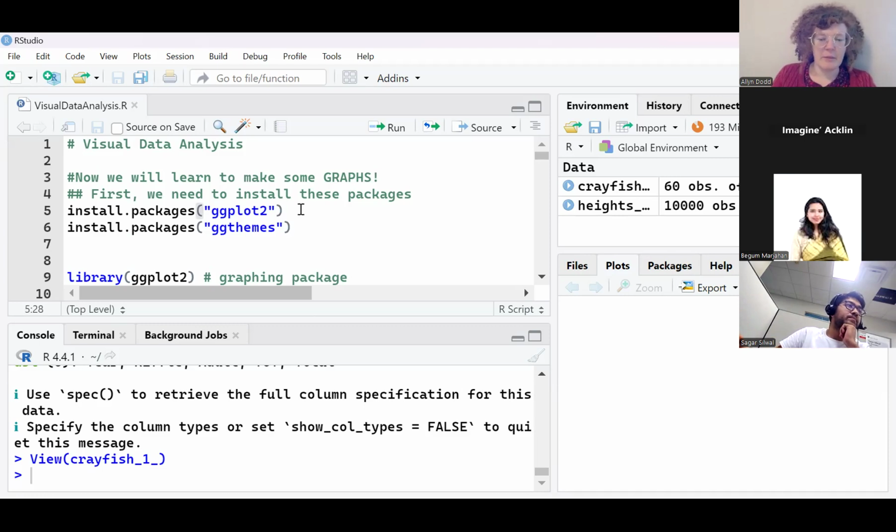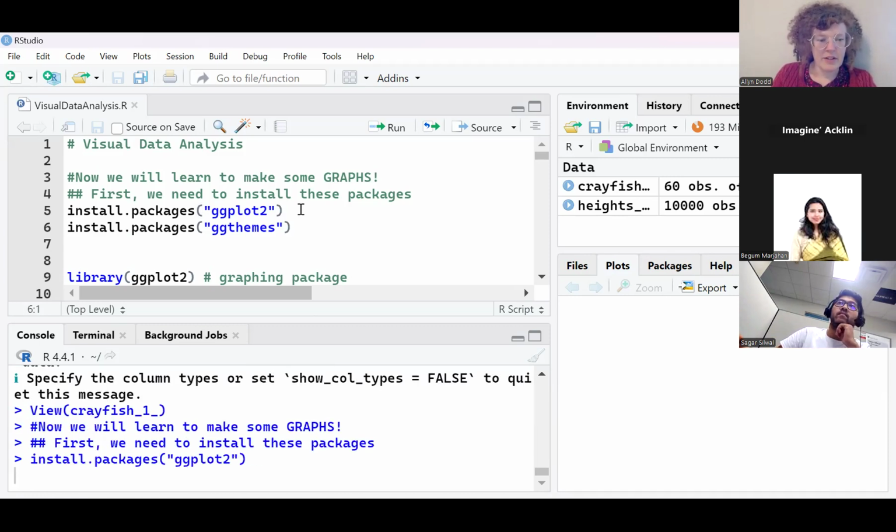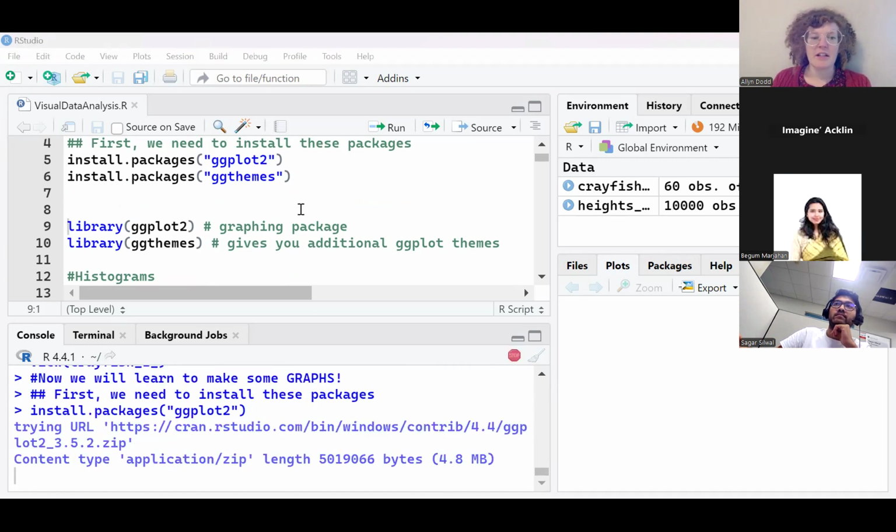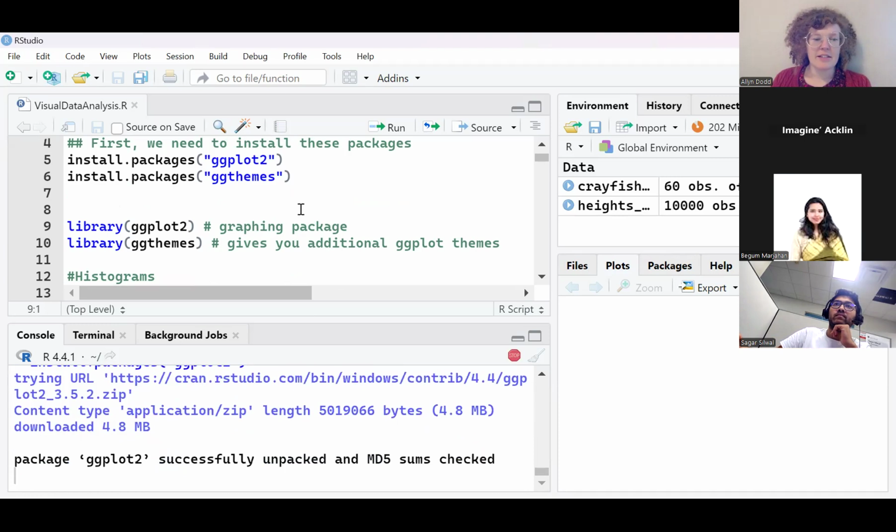So you're going to want to run these 2 lines of code to install these packages. I don't think we installed ggplot2 earlier today. It doesn't matter either way. It never hurts to reinstall a package. It's not going to hurt anything. And your console's going to go crazy.